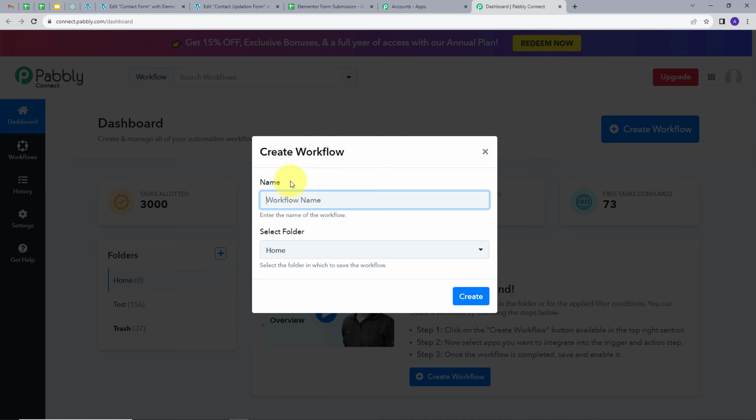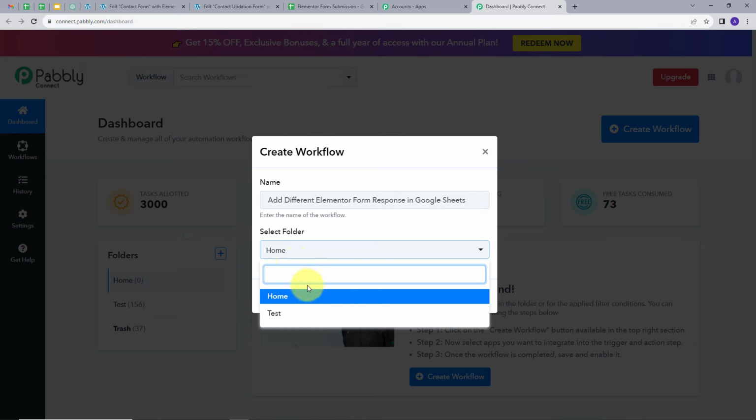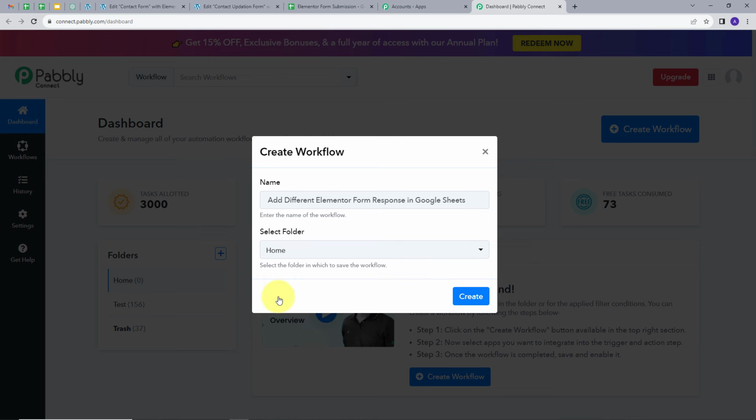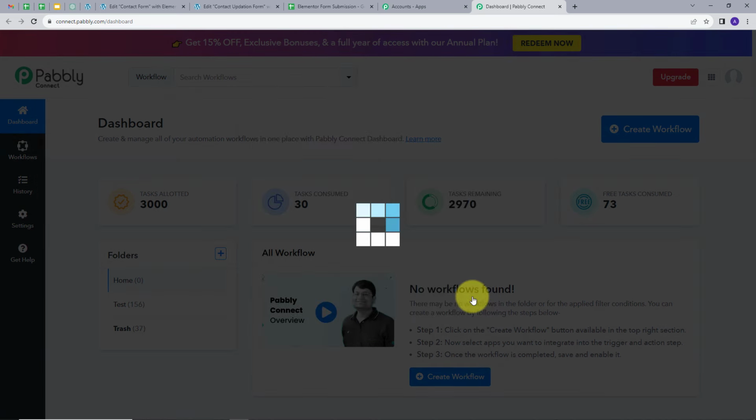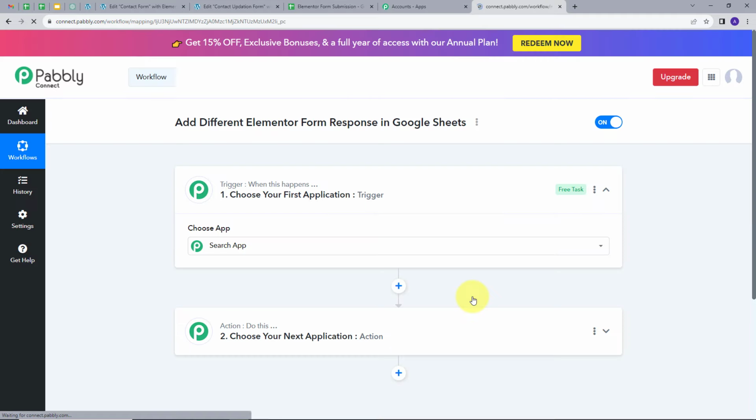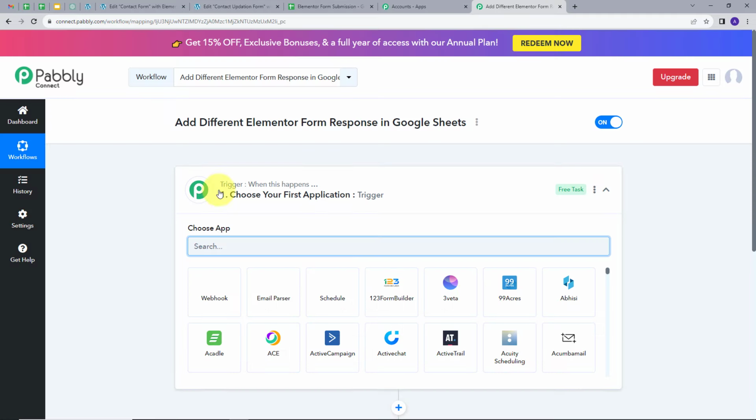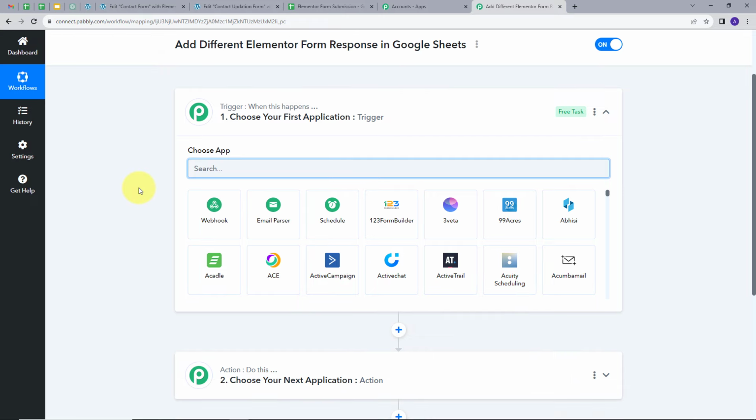Here I have to name my workflow. So I will name it as my objective, which is to add different Elementor form responses in Google Sheets. And I will select the folder where I want to save my workflow. So I will select Home and I will click on Create. And it will take us to this most important window of our workflow.